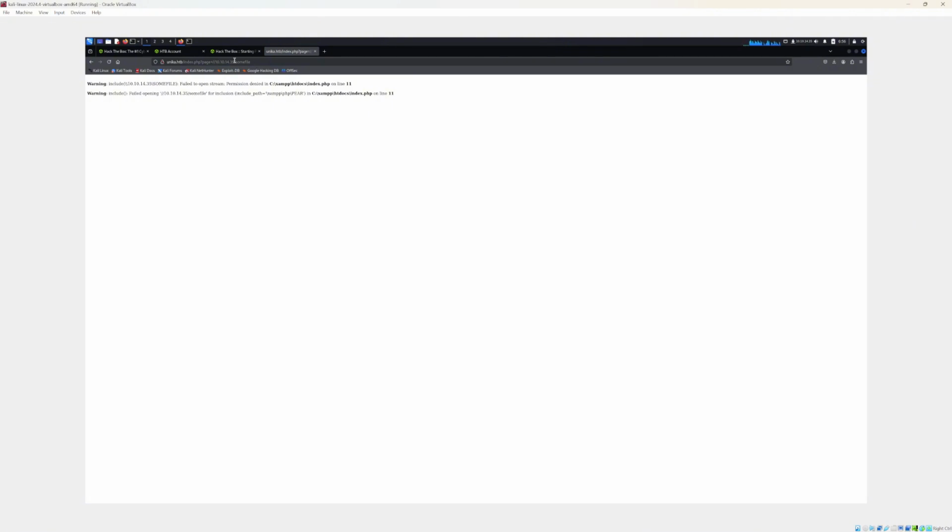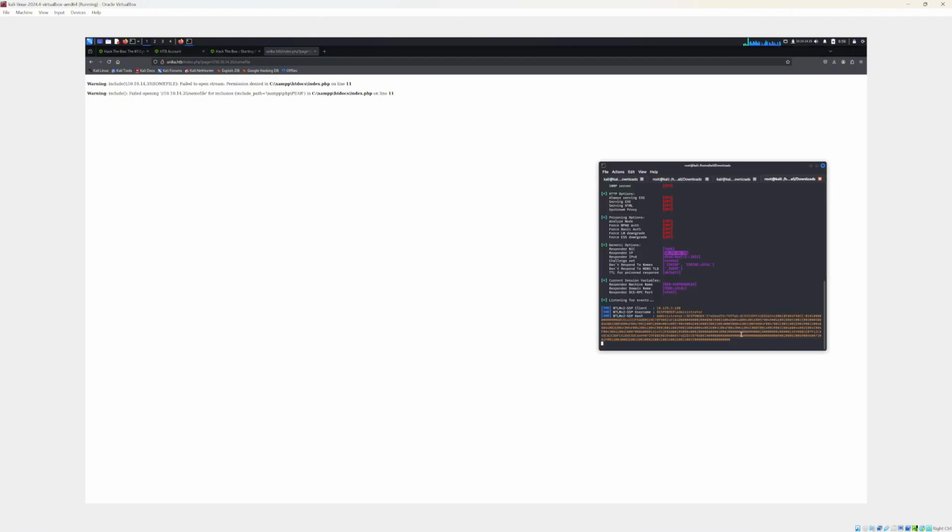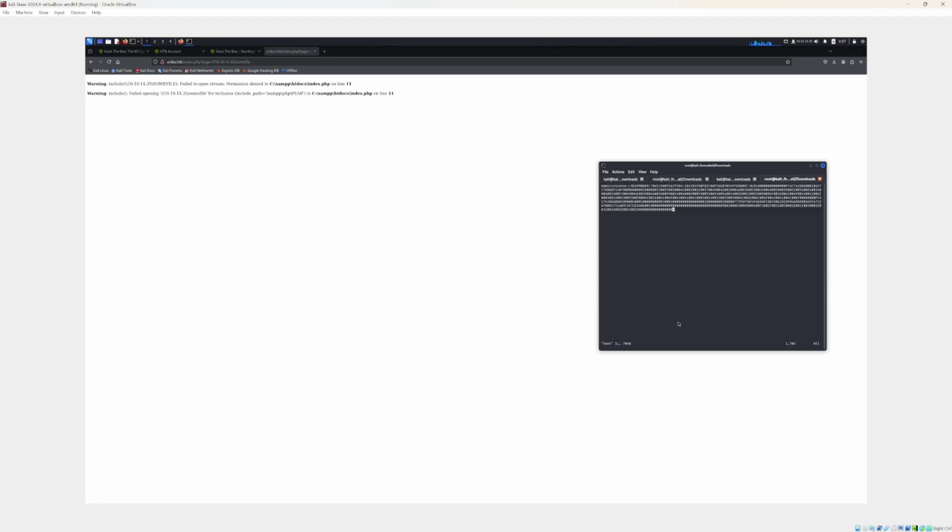Enter. Okay, so it says there's a problem, but we don't care because here is the hash we are looking for. We're going to copy this hash. We are going to close it because we don't really care. I'm going to vim hash.